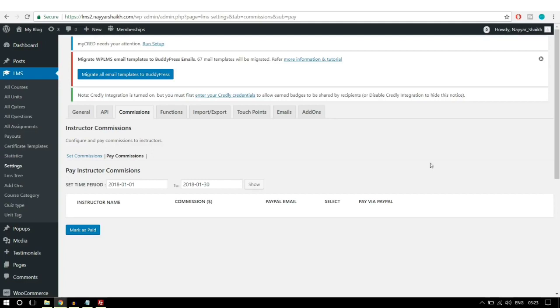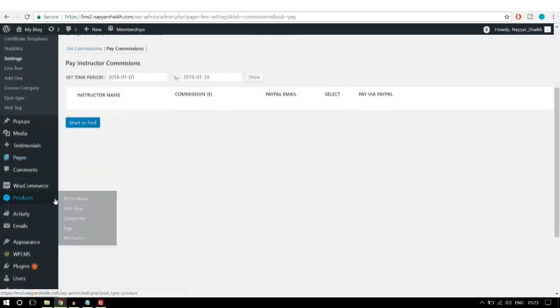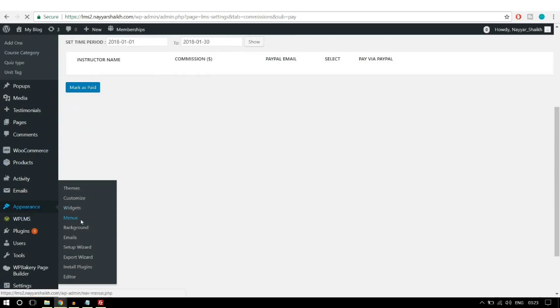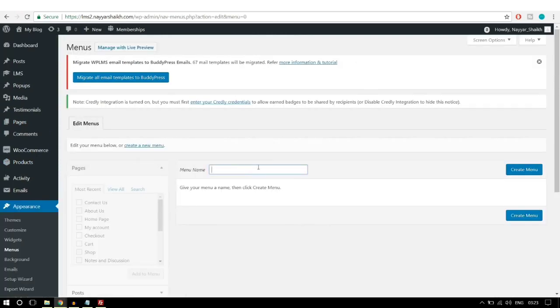Now let's create different menus for different users. For example, a different menu for instructor and a different menu for a simple student. To do so, hover over appearances and click on menus. Now we can name it anything. For example, let's name it instructor menu, so that we know that this menu is for instructor. You can name it anything you want. Click on create menu.